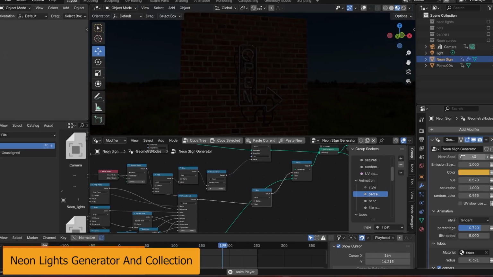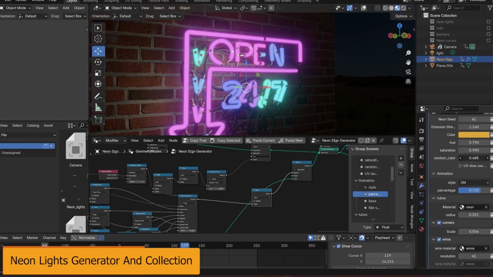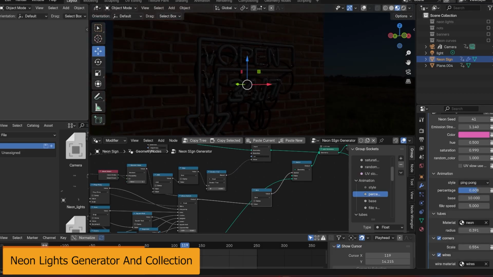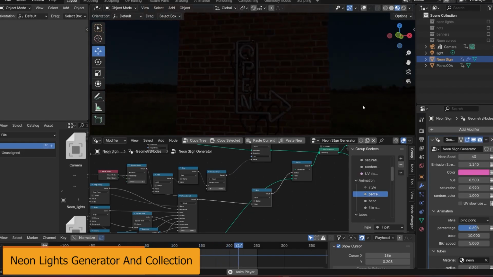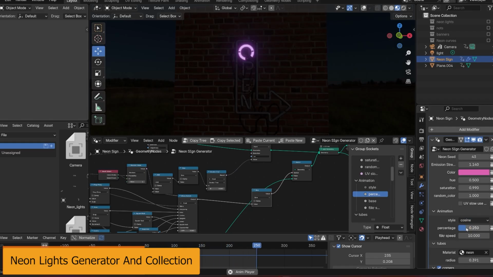Next up is an update to my neon lights generator. I've converted it into a single object with geometry nodes so that you can easily switch between different signs. I've also added new features like color changes, animations, and other presets, making it easy to place and to fit into your scene.